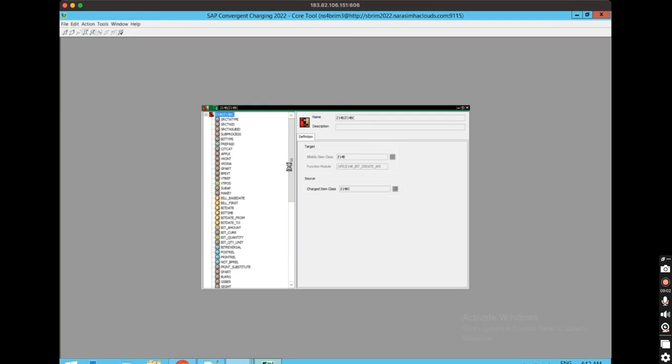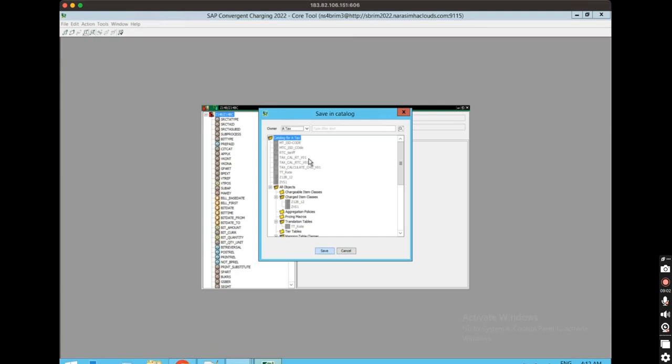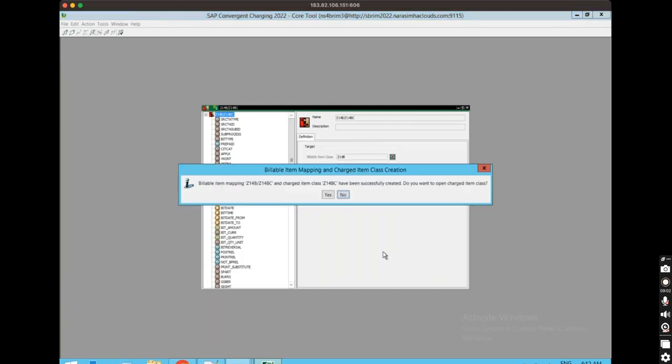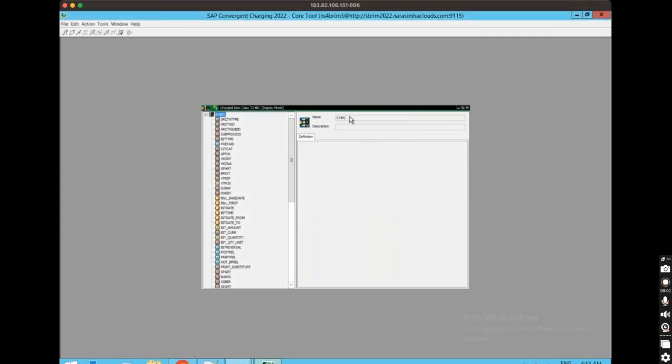So I'm saving this now. Select a package and save. Okay, I saved successfully. It is asking whether I can open. So G14BC is my charged item class. Let's close this one. So the mapping I have done.